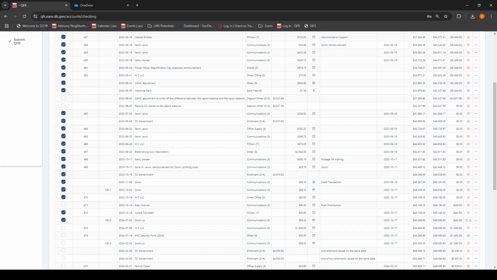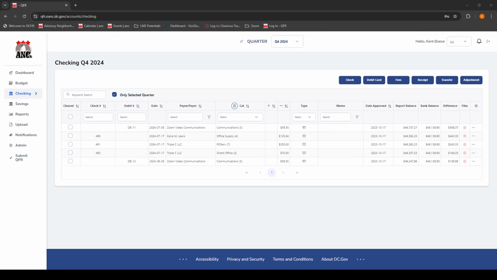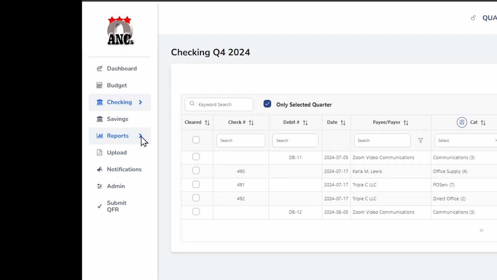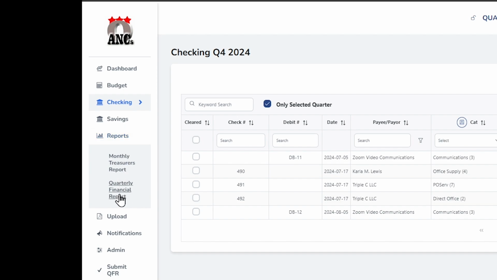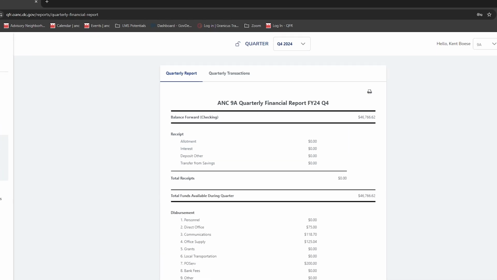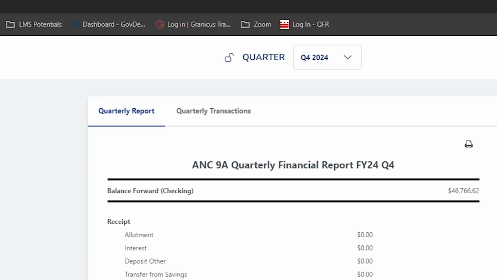Now that we have accounted for all of the ANC's transactions, we are ready to generate the report. Next, let's talk about generating the quarterly financial report. Once you've entered all your transactions, we can now generate the quarterly financial report. On the left side menu here, we're going to click on Reports and then select a link to the quarterly financial report. One thing that's important to ensure is that the quarter navigator is set to the quarter and fiscal year of the report that you want to generate. You'll find that at the very top center of the website.